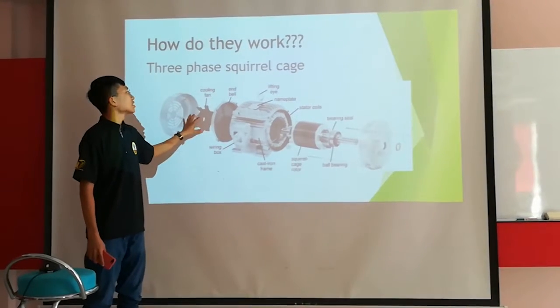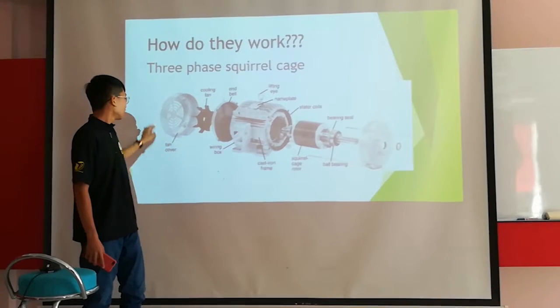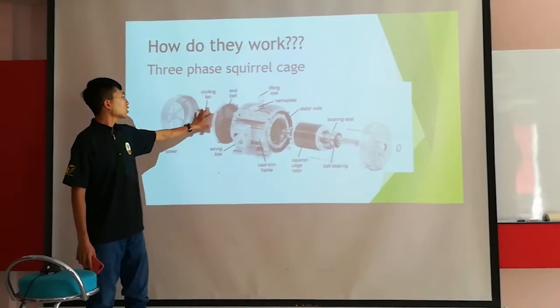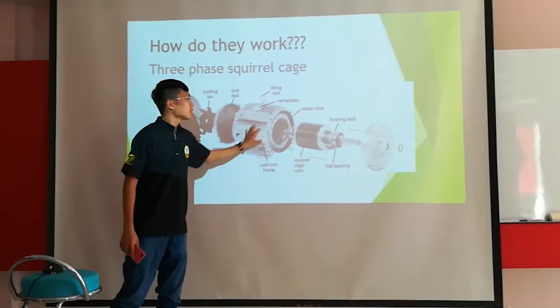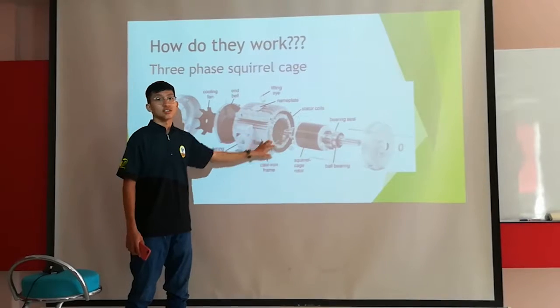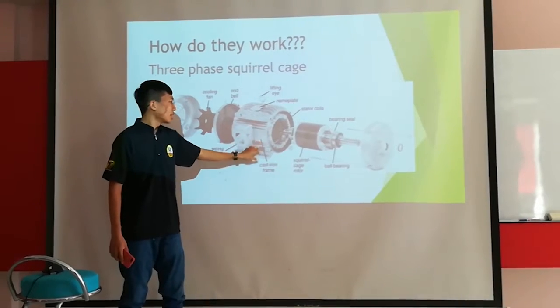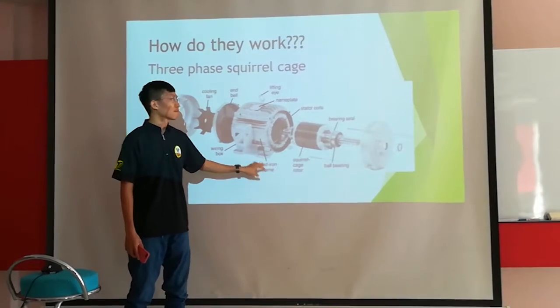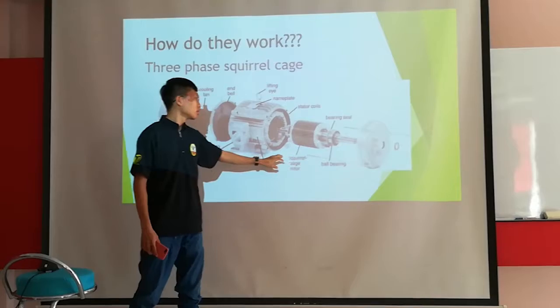This is an example of a three-phase squirrel cage motor. As you can see here, this part is a fan cover, this one is a cooling fan, this one is the application part, and this part is the one we are focusing on. This part is the stator, made out of thin slabs of steel lamination inside a cast iron frame. And this part is the rotating part, which we call the rotor.